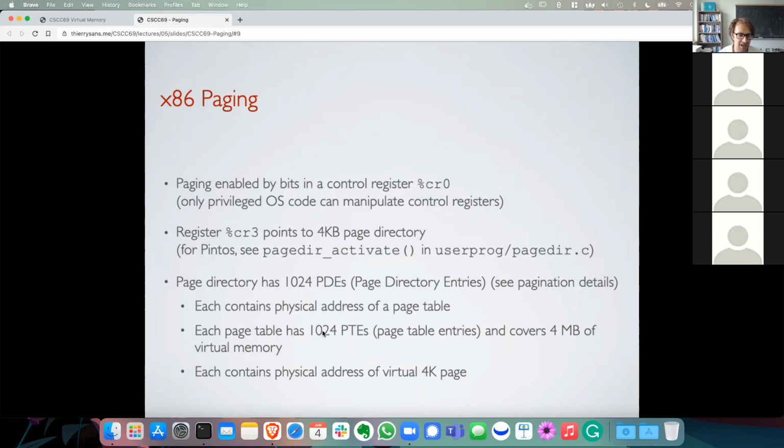And each page table has, again, 1024 entries. That's why we have 10 bits for the index. And each of them, of course, is 4 bytes. So again, we can store each page table inside a page of 4 kilobytes and cover 4 megabytes of virtual memory. So if you only need 4 megabytes of contiguous memory, you can only allocate 2 pages, and that's it, for managing the memory. And each entry contains a physical address of a 4 kilobyte page.